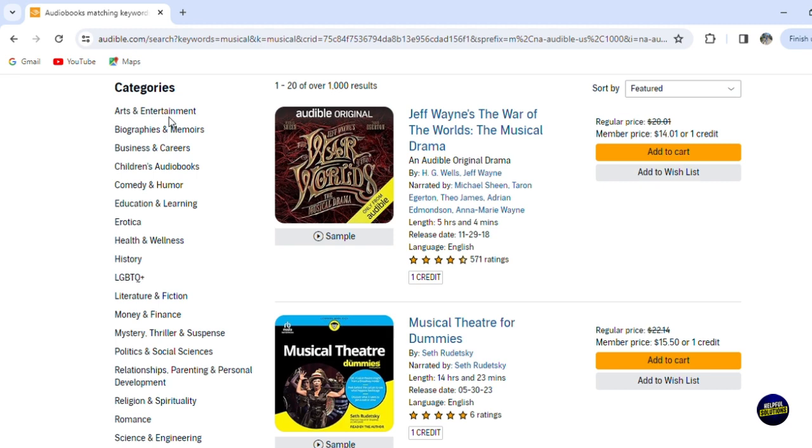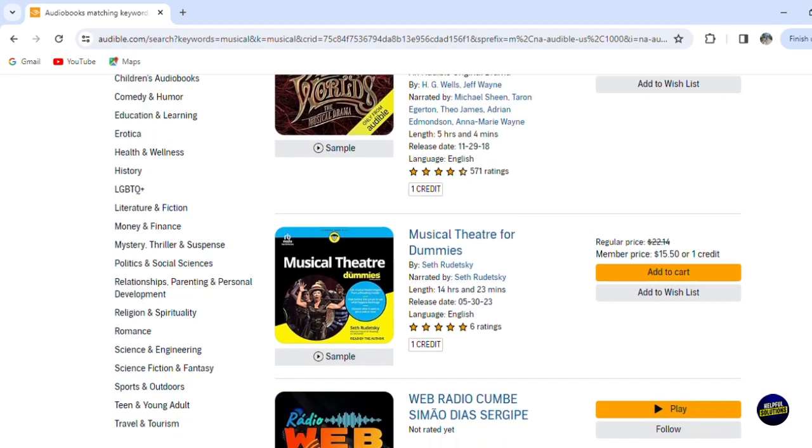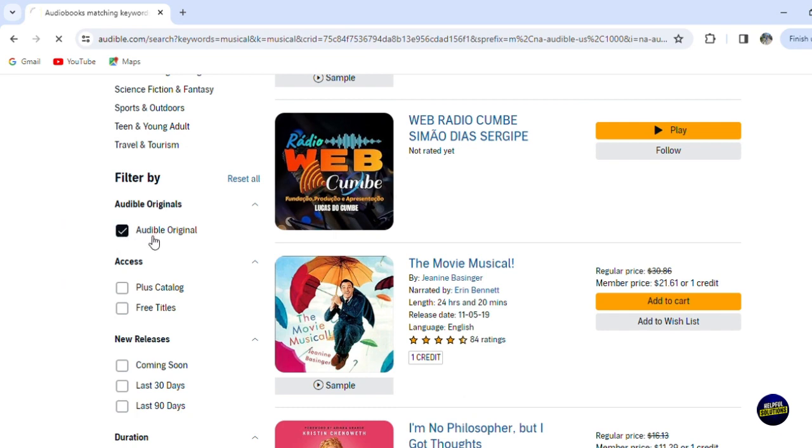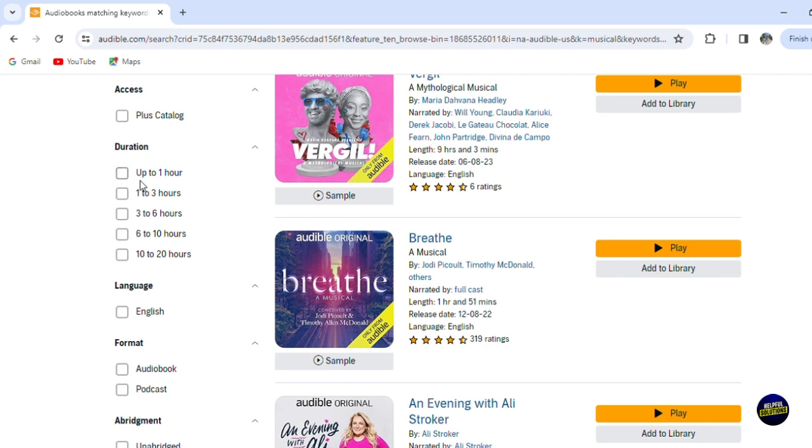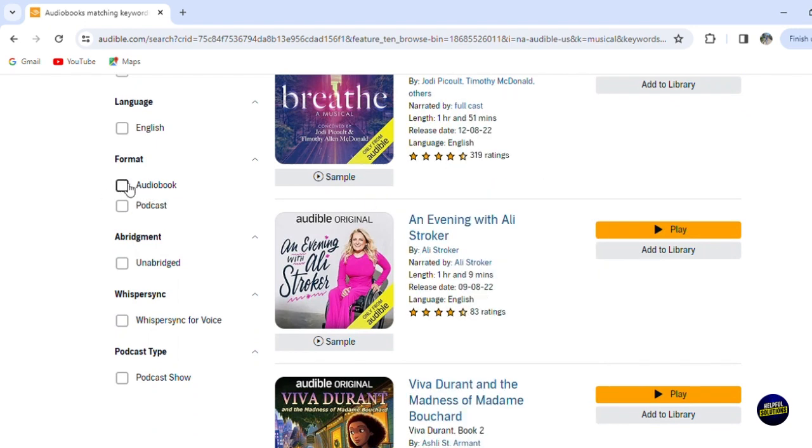Now here we have other filters, so we can scroll down. We can filter by original, so the Audible original, and here we have others like the Access Plus catalog. You have duration if you want an audiobook that is up to 1 hour, 1 to 3 hours, 3 to 6 hours, and of course language. You have the English language, and the format of the book. So it can be a podcast or an audiobook, which means it is a book written and someone is reading it. It may be the author or someone else. Now we also have the abridgment, so we can search for abridged books, and here we have the podcast type, so you can click on podcast, so you will read more about it.